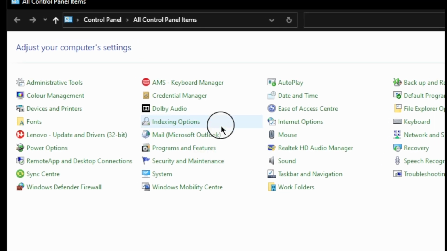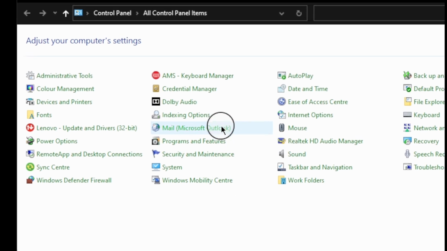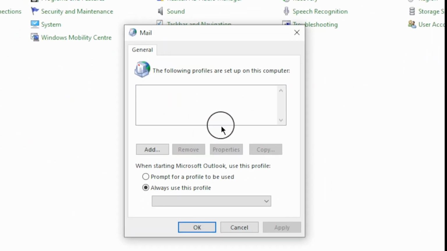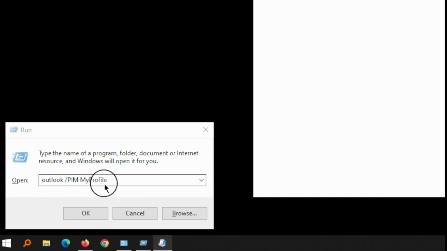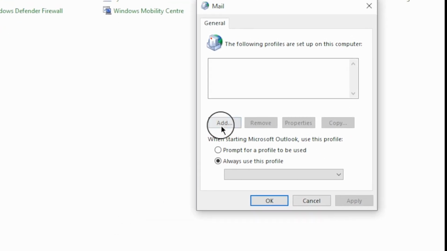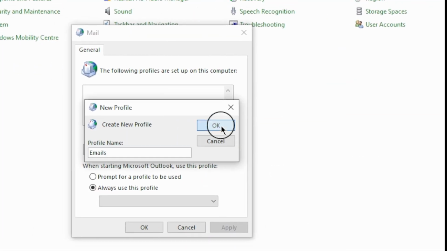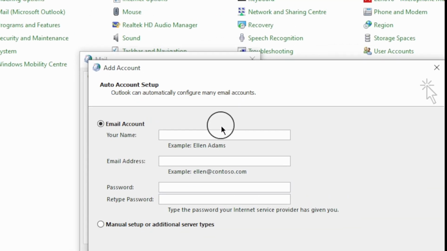So if you go to your control panel and you go to mail, then you would find this little box window here. There's no profiles listed in here. If we run this command, it adds a profile, or we can just add a profile manually. And let's say emails. We create this profile, but we're not going to add any account to that profile.